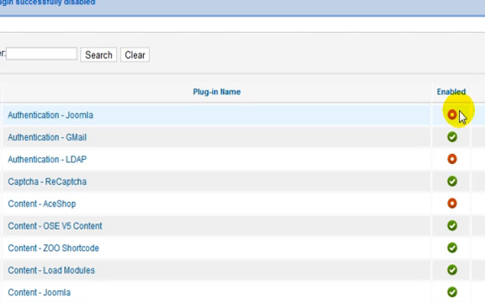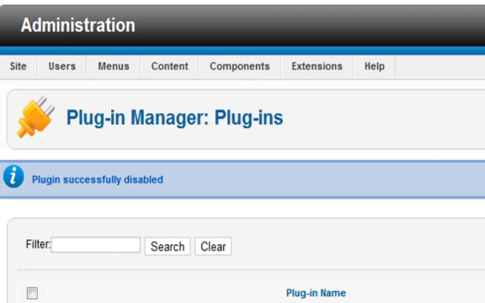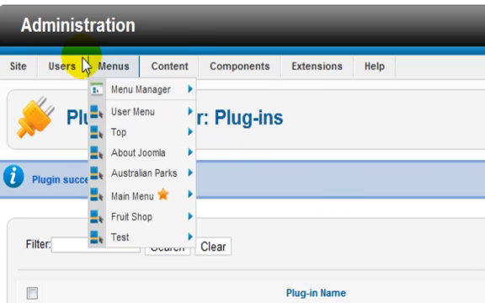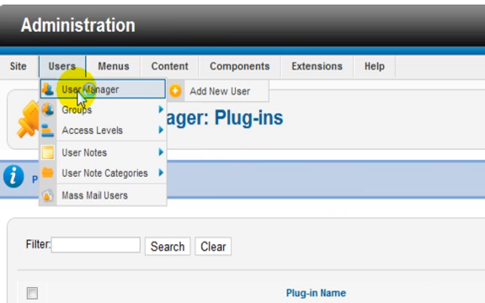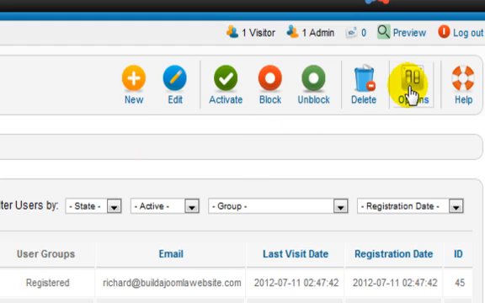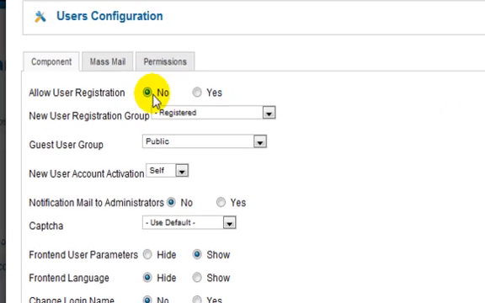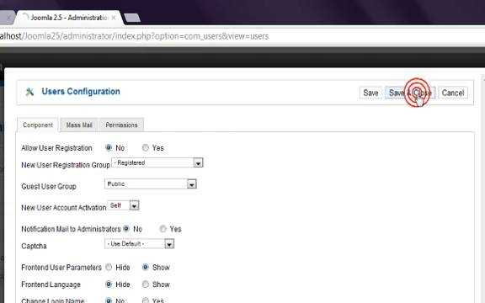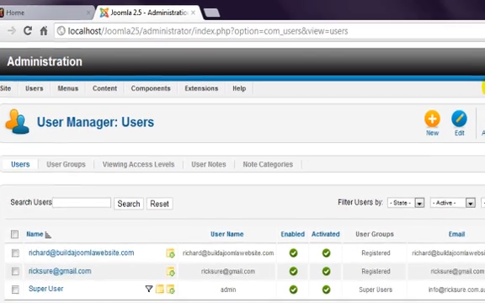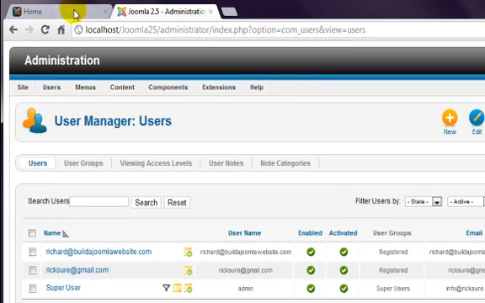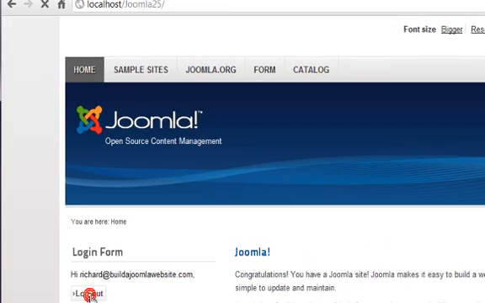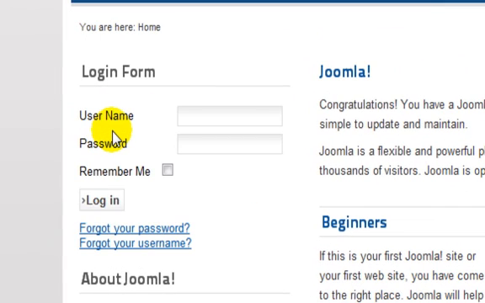You probably also want to disable public registrations by going to any of the User Manager pages, selecting Options, and changing Allow User Registration to No. This removes the Create an Account link in the Login module. And even if someone knows this URL, they're unable to register.